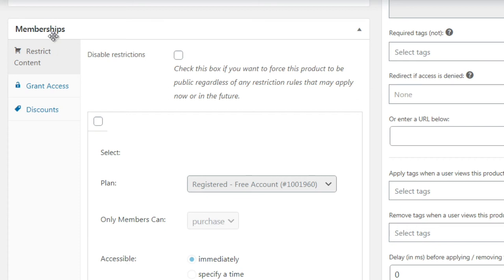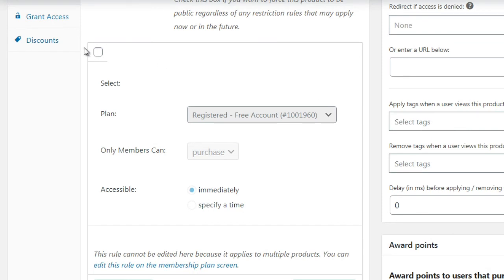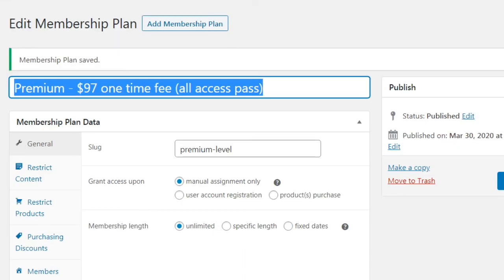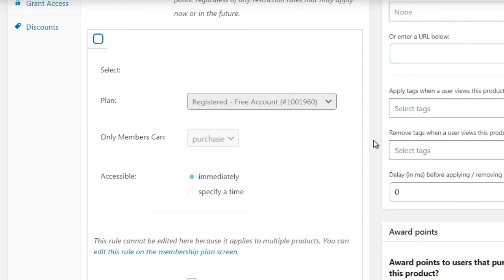So under memberships, this is important. You could say disable restrictions. So check this box if you want to force this product to be public regardless of any restriction. And then of course right here, you select that and we have the registered account here. Now let's see here. Now, one thing to note is it automatically chose free account, but that's not what we're going to need in this account.